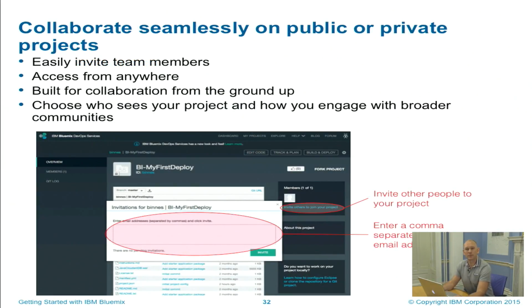When you've created your project, it's really easy to invite users to your project, whether it's public or private. If you want to have other people be able to edit and contribute to your project, you simply select the link to invite other people, and then this dialog comes up and you can enter a comma-separated list of email addresses, and they will then be able to log in to your project.